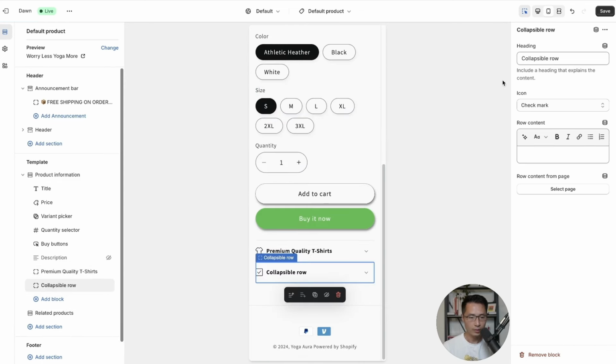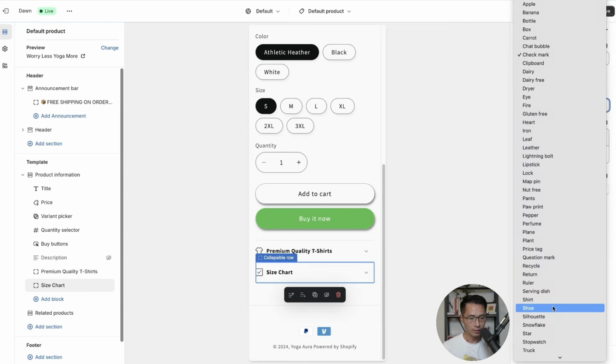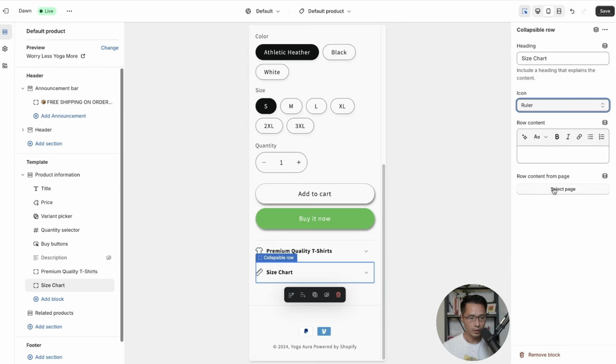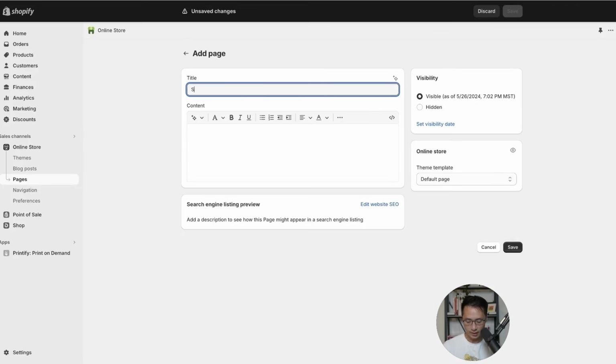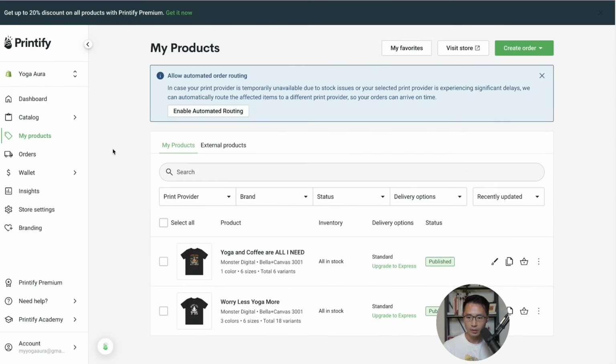In this one, we are going to add a size chart because that's important. So we'll put in size chart here. Let's do a ruler. And then we are going to select page, create page. For the title, we are going to type in size chart. And then next we will go to Printify. We will go to the actual product that we are listing.